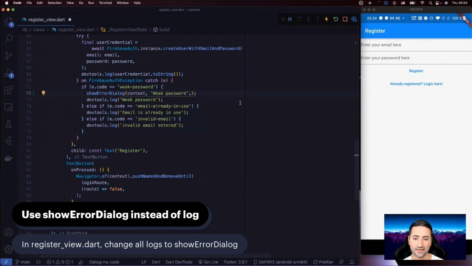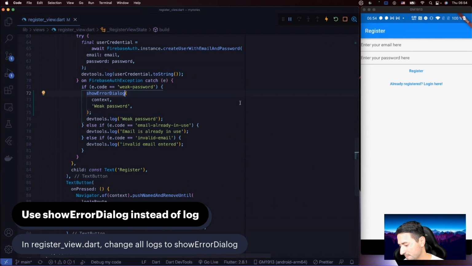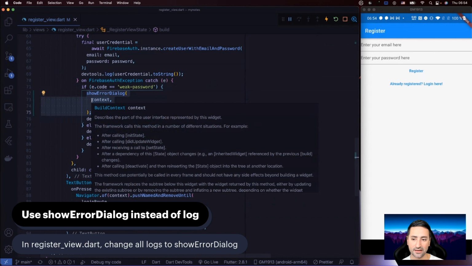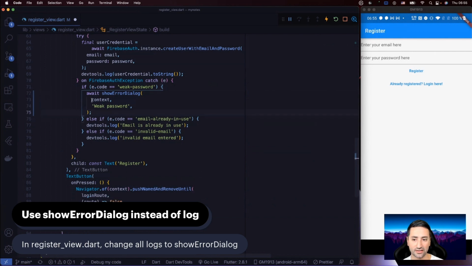And you can also put a comma at the end of the second parameter just to make sure that it is clean. But remember also that show error dialog is an asynchronous function. So if you move your mouse over it, you'll see that it says future void. So by just calling show error dialog, you're not showing the error dialog. You're basically just telling the show error dialog to return a future, which in turn then can display the error dialog if you await on it. So don't forget await. After doing that, let's remove our DevTools log from the weak password if statement.